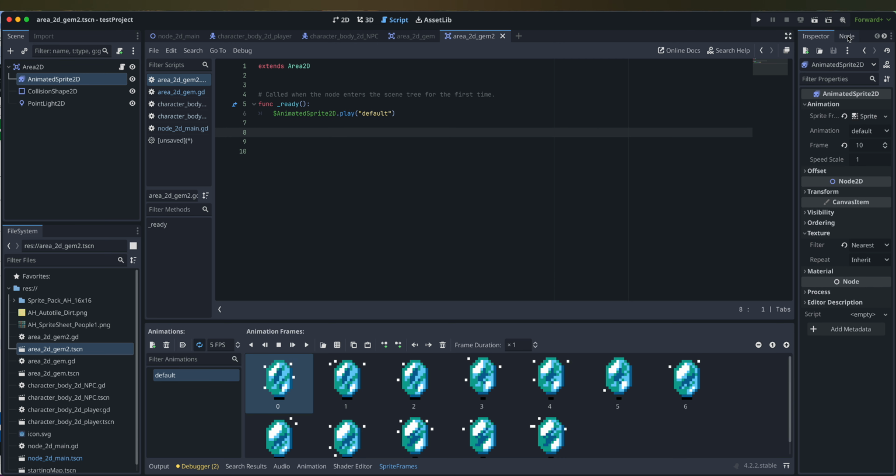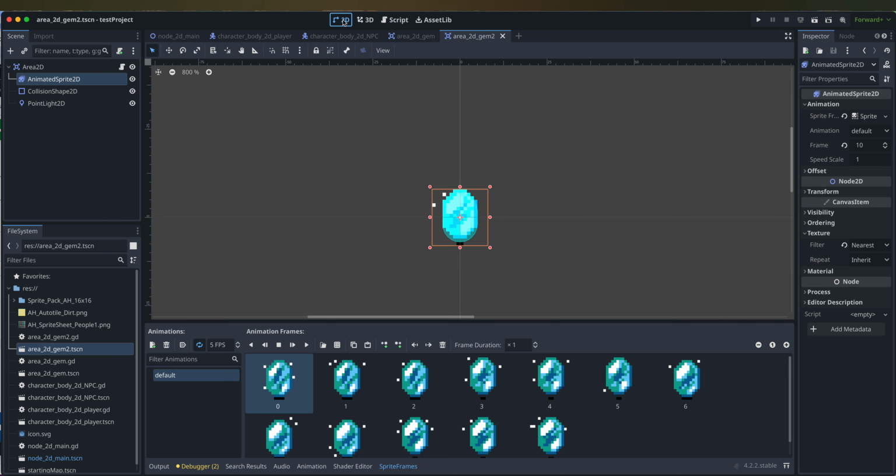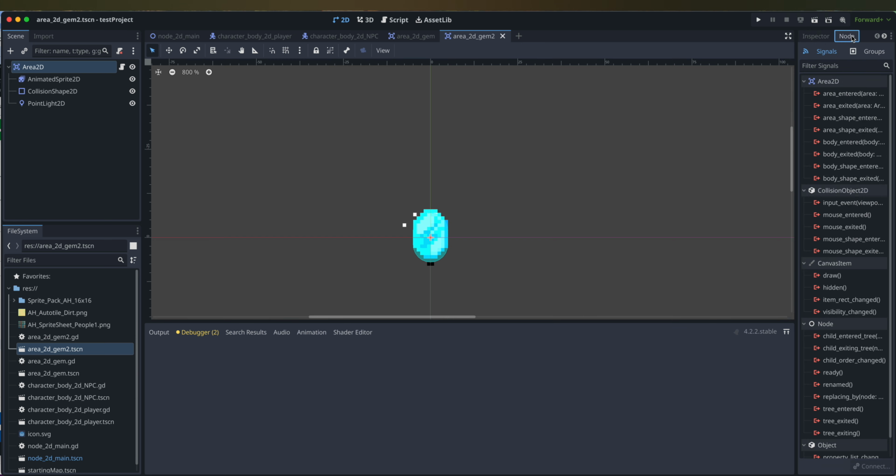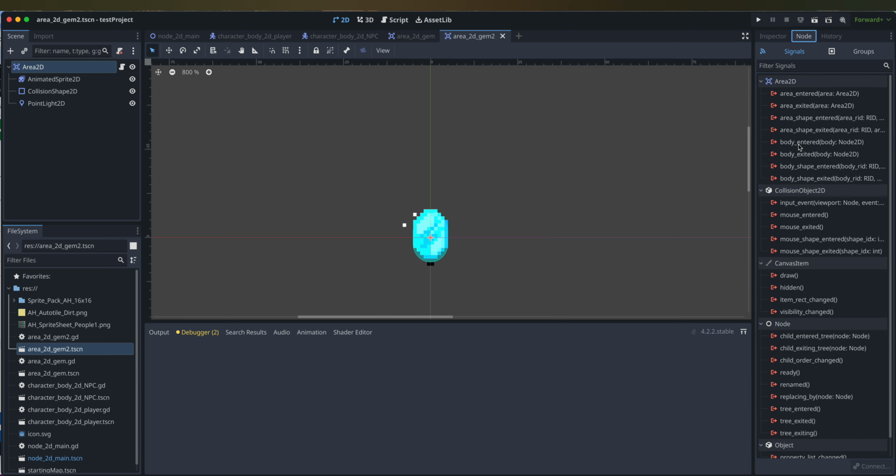If I go over here to Node, I'm back on Area2DGem, and this is referencing Gem2. Let me make sure I go to 2D and select Area2D up here so that I am actually looking at the Area2D at the top. Now if I go over to the Inspector, see how it says Area2D there, whereas before it said AnimatedSprite. Now I'm on Area2D and I hit Node, and there is this body_entered, body node 2D. This is the one you want.